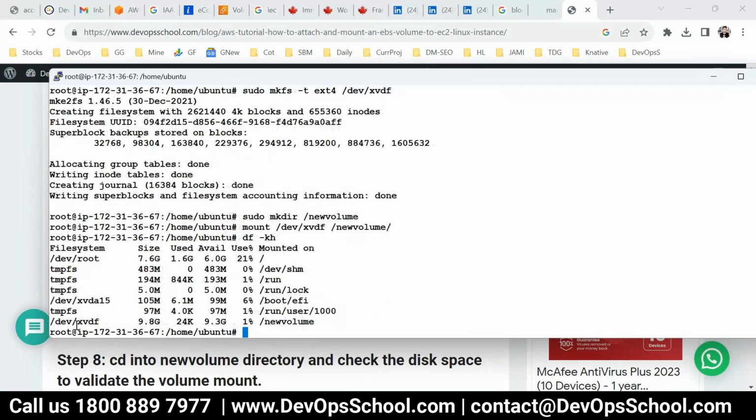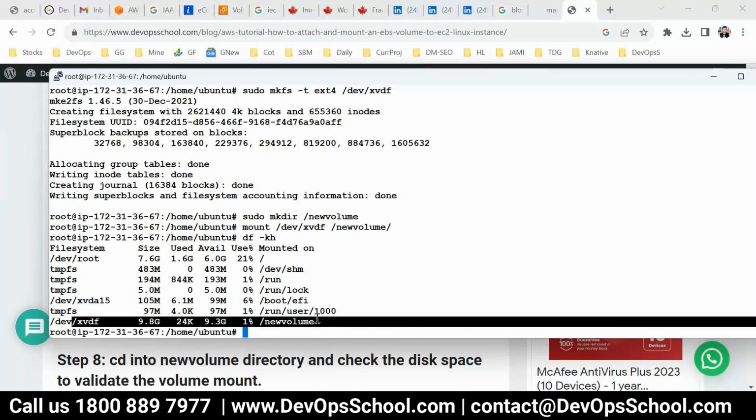That means anything we store in /new-volume will be stored in the volume which we created, approximately 10 GB, out of which available is 9.3 GB. So this is how you create a volume, attach it, format it, mount it, and use it. That way, the VM is gone, but this will not be deleted. Mind it. What is the use of it? VM is gone, but this is not deleted. Got it, all of you?